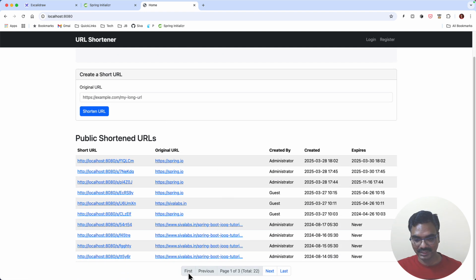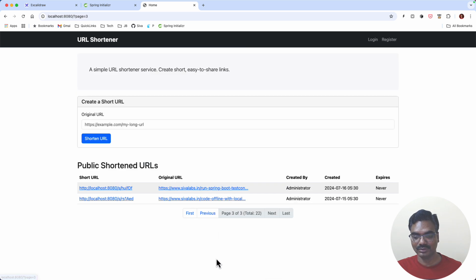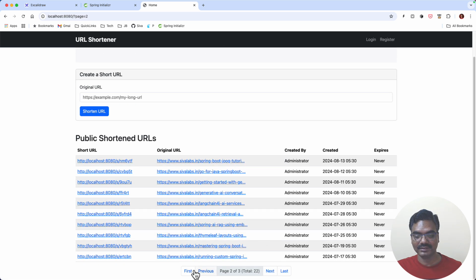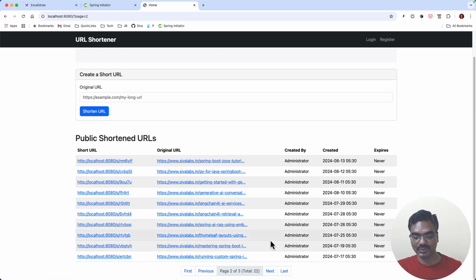Here you can see we have first, previous, and then information about page 1 of 3. Totally there are 22 elements, and the next and last buttons are enabled. If I click on next, it is right now page 2 of 3, and both next and last elements are enabled, and previous and first elements are enabled. So you can go like this. Okay, so our pagination is working fine.